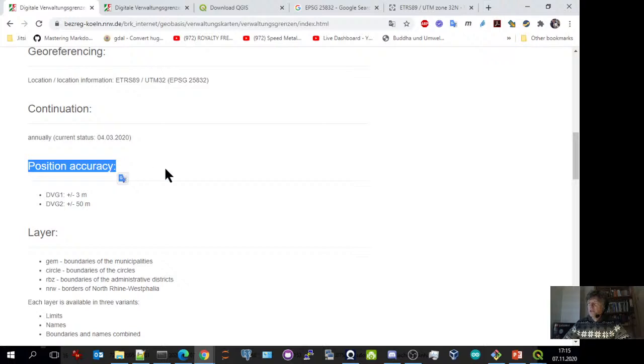So then the position accuracy. The boundaries now are stored as polygons, and the question is, what is the resolution of the polygon? We have 2 different data sets with different position accuracies: DWG1, Deutsche Verwaltungsgrenzen 1, so German administrative boundaries 1, is ±3 meters, and DWG2 is ±50 meters. So it really depends on which scale you are operating and from which distance you are looking at it.